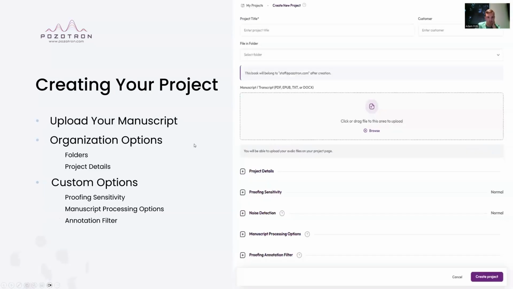So the very first thing you'll need to do to use any of Pozotron's tools is to create your project. And there's a whole bunch of settings in here, but if this is your first time using Pozotron, really all you need to do is give it a title and upload the script. So Pozotron bases a lot of its proofing and prep algorithms on the script, so we need that first. And I'll show you where to upload that. Actually pull up Pozotron here.